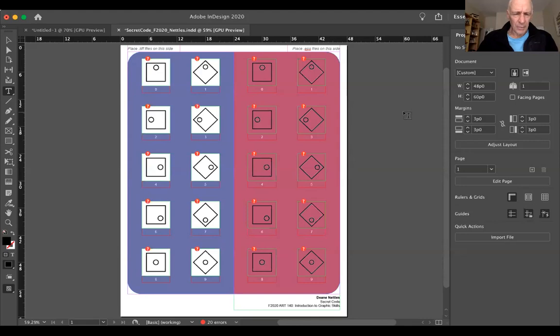Okay, so one thing that's important to remember is that when InDesign has images, it does not actually place the images into the file. What happens is that you have a preview of an image and then it is linked back to the original file.